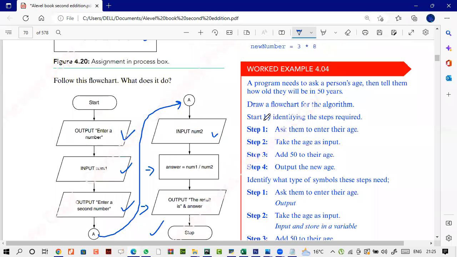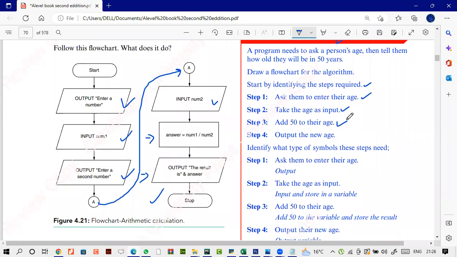Now look at this. Let's look at the example. A program needs to ask a person's age and then tell them how old they will be in 50 years. Draw a flowchart for the algorithm. Start by dividing the steps into what is required. Ask the person their age. Ask them to enter their age. Take the age as input. Add 50 to their age. Output the new age. So this is what we will do.